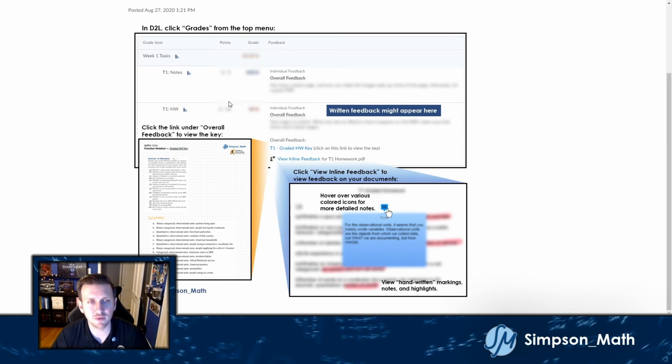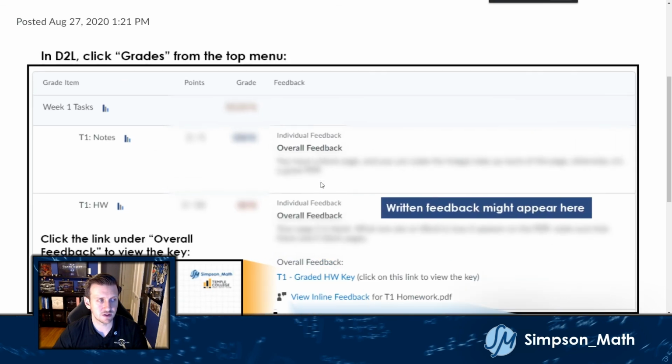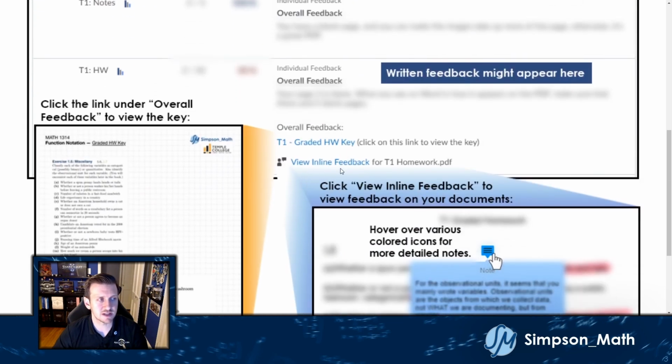Whenever they're viewing their grades, so over here, these are some assignments. I could type out written feedback right here. I put in the key for my students, so they have a link to the key. I put that in the overall feedback. And then right here, what you just created was this view inline feedback. Let me zoom in just a little bit on that. So this pops up for the students. It says view inline feedback. When they click that, it will take them to the PDF for them to be able to view it.